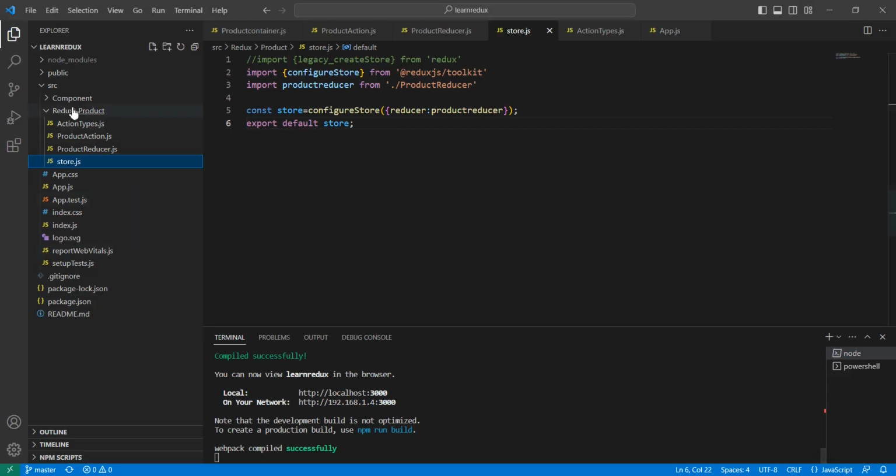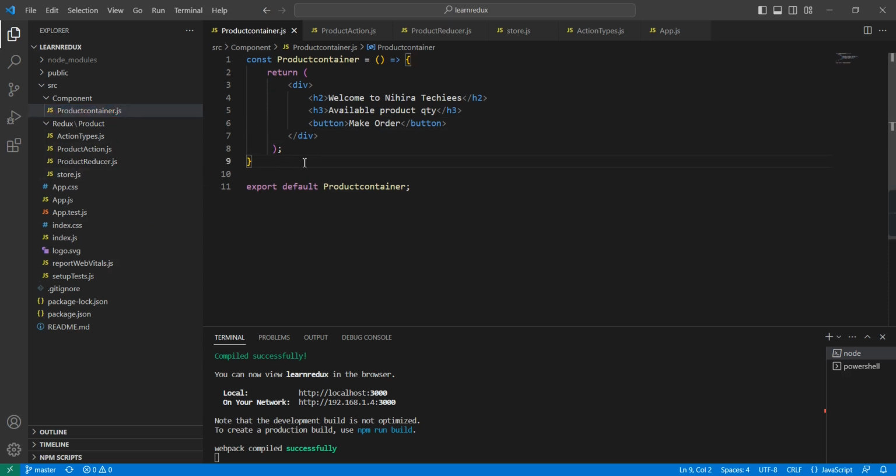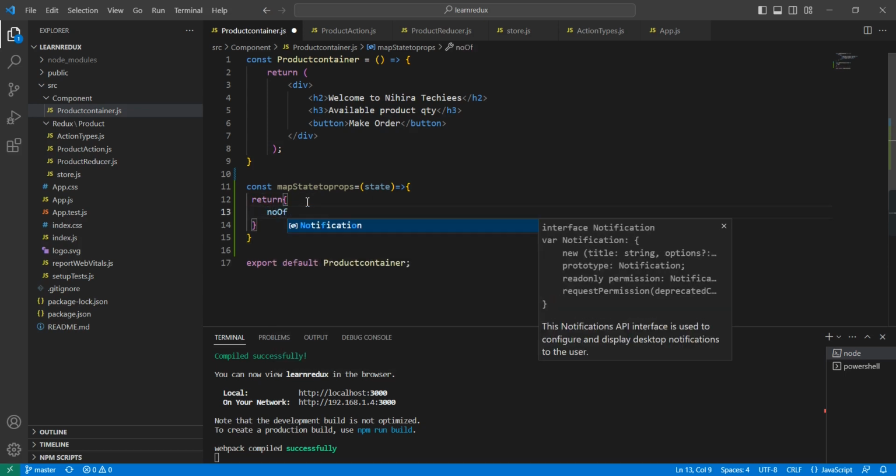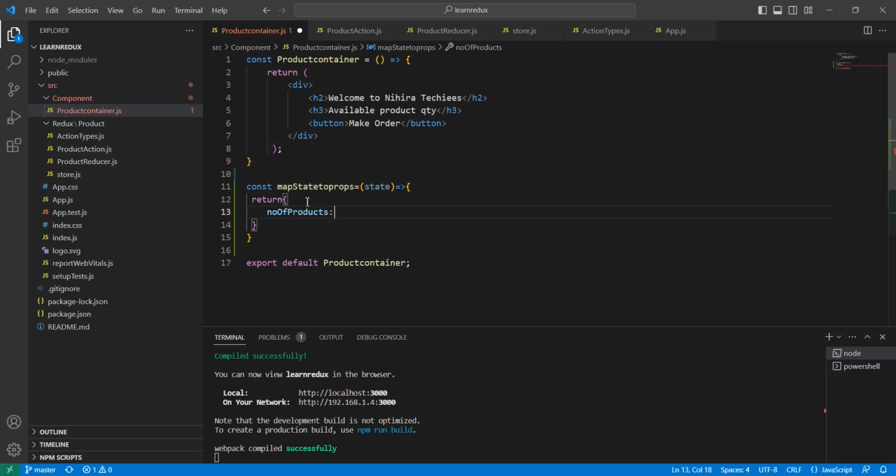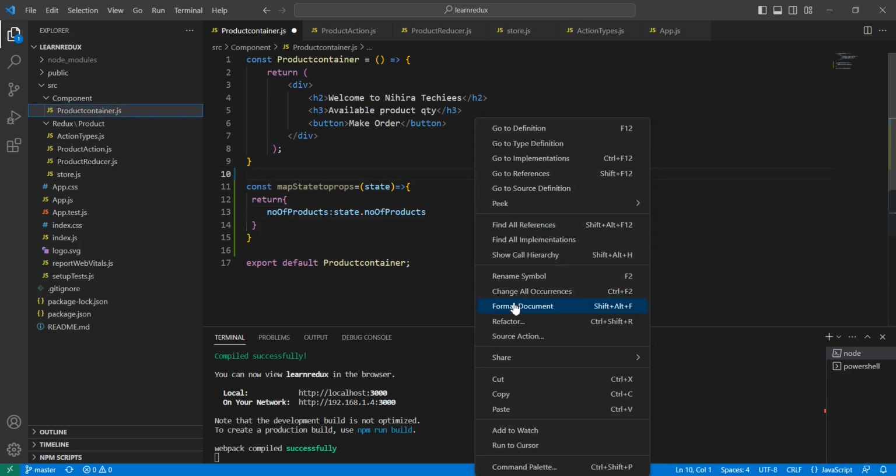For this implementation, let me go to my component, product container. First I am going to create one function. Basically this function expects the state as input and converts it into an object. That value we use as props in our component. So first let me complete the function: mapStateToProps. As I mentioned, the input is state, and I'm returning an object, numberOfProducts. The value we can get from our state: state.numberOfProducts. So let me format it.